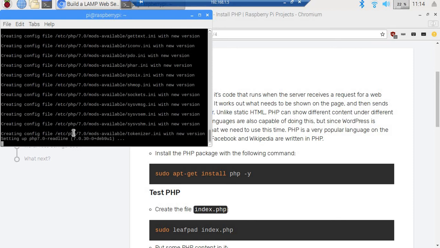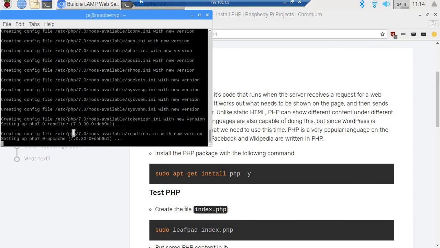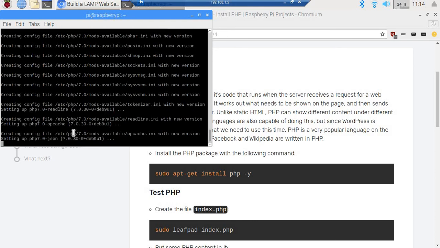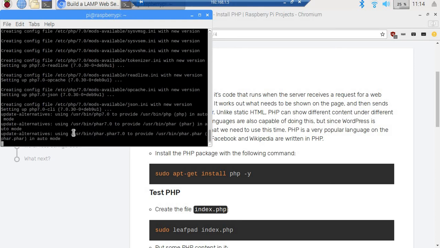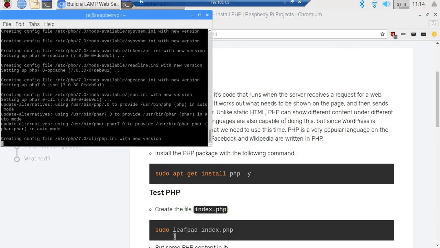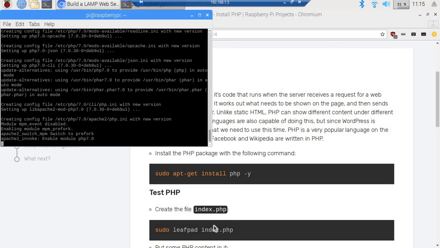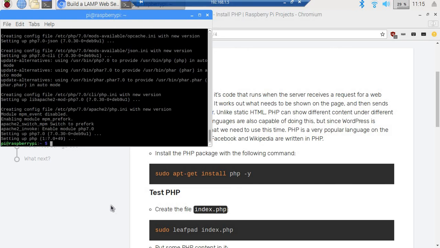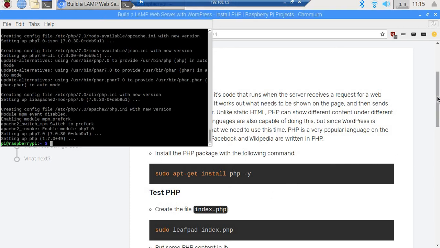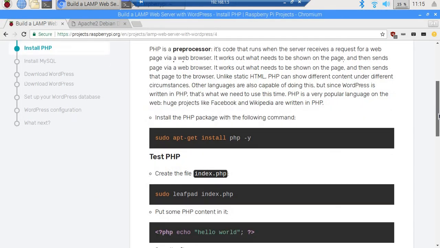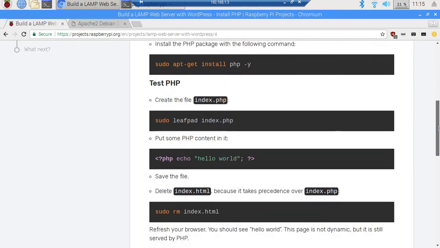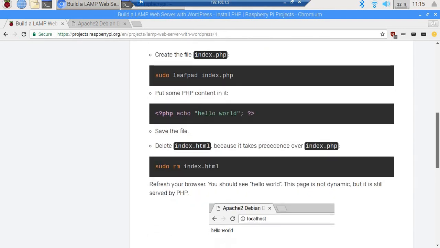And after the installation, with the help of again the Leafpad editor, you can edit your index.php or any other file you want. So we have installed this, okay, that you can test later.